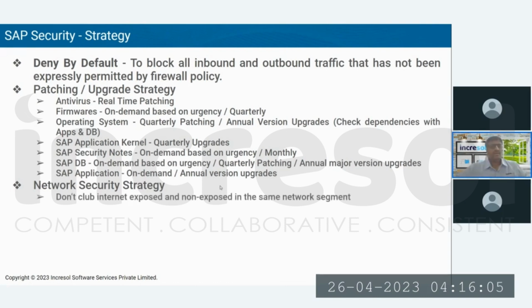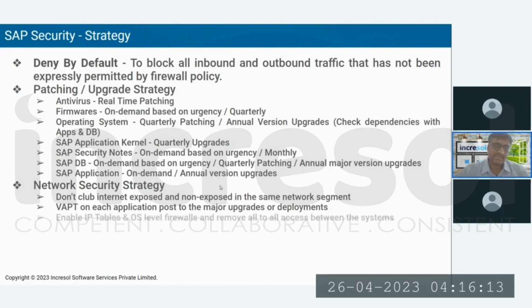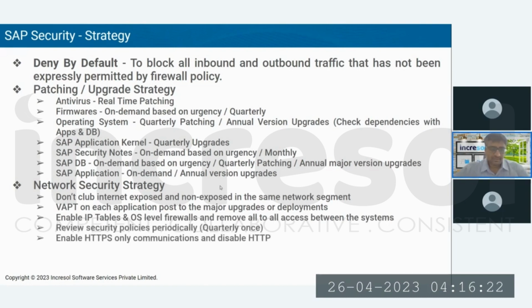So network security strategy is: don't club your internet and non-internet based applications. Don't club your backup devices and the SAP servers in the same segment. And at the OS level, it is recommended to enable the OS level IP tables and firewalls at all levels, and only HTTPS communication. And don't use default ports.